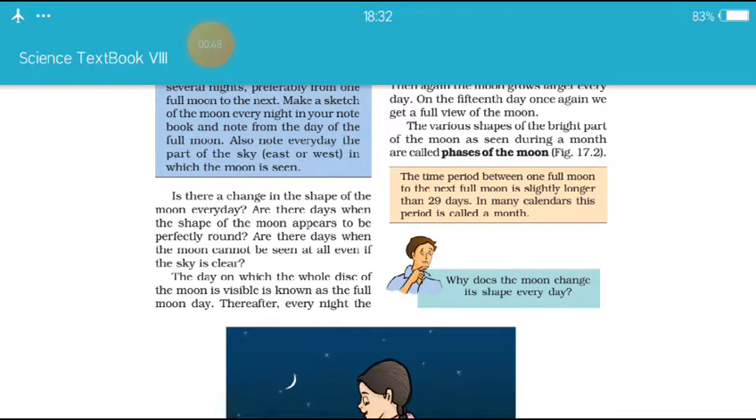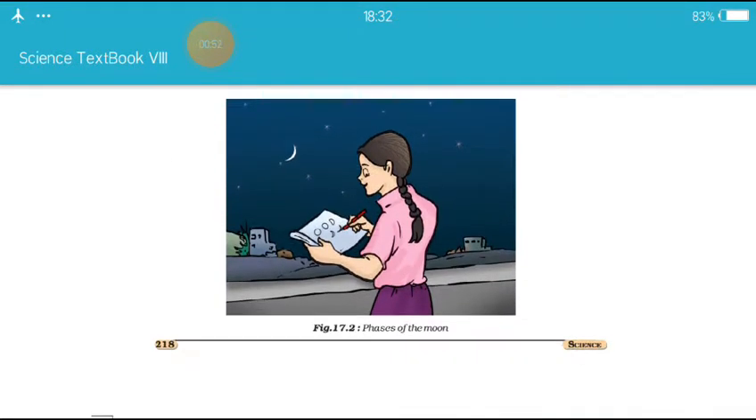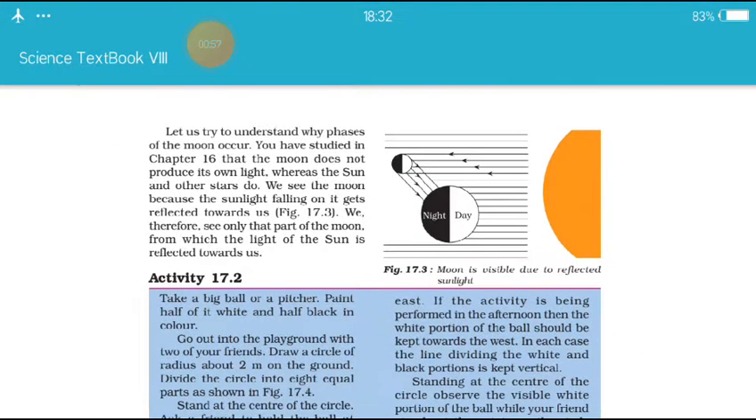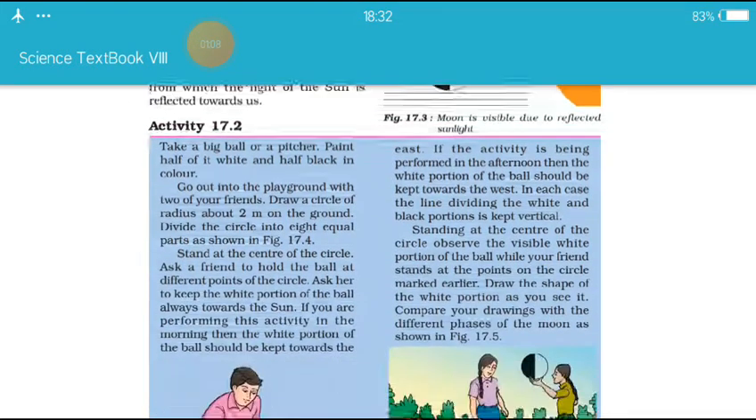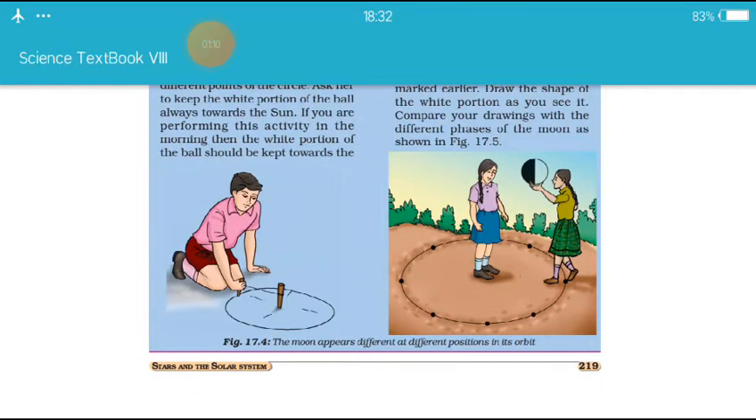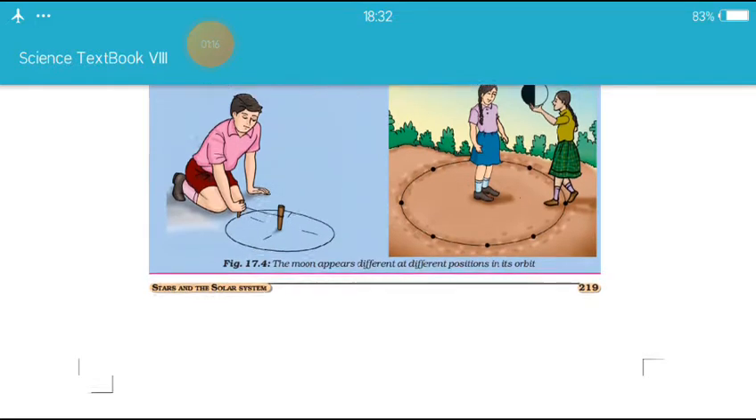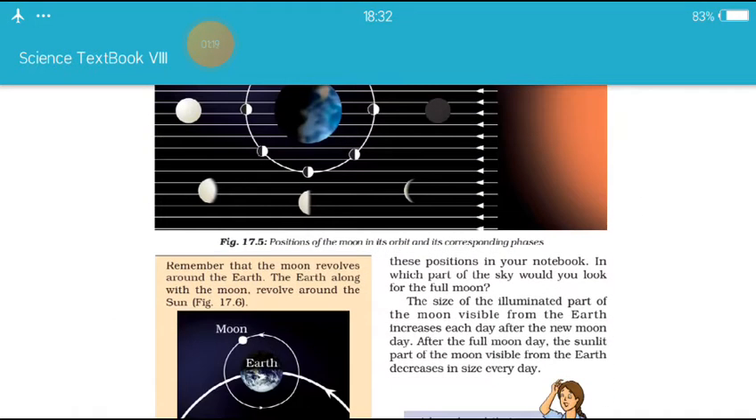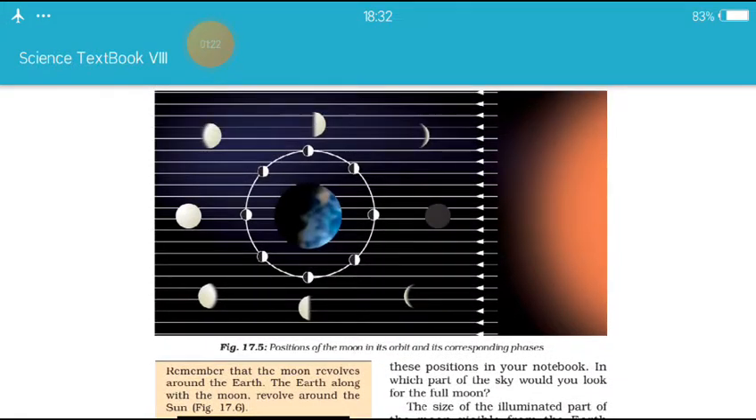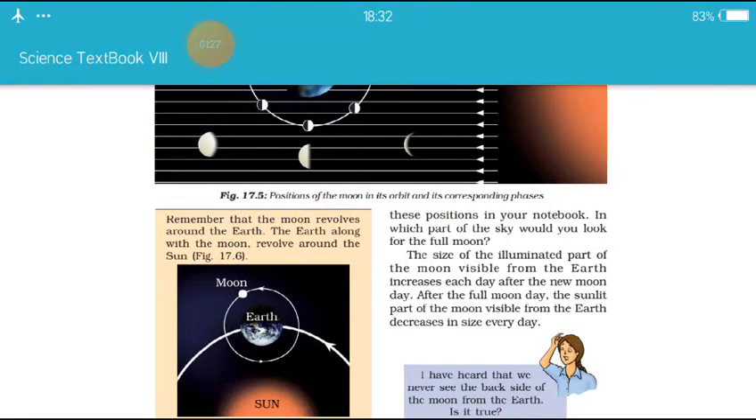Then we discussed the moon. Is there a change in the shape of the moon every day? Yes. So we drew the diagram of the phases of the moon. Then we performed activity 17.2, and we know that the moon is visible due to reflected sunlight. Then we performed another activity: the moon appears different at different positions in its orbit. This is the diagram of the positions of the moon in its orbit and its corresponding phases.